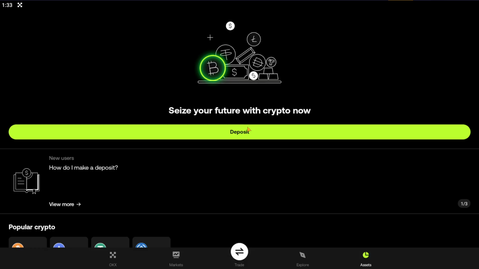After that, you will need to choose your currency. Scroll through the list and select PHP or Philippine Peso as your preferred currency for the deposit. This selection is crucial as it ensures that your funds are processed in the correct currency. Now it is time to select your payment method. Look for the option labeled GCash or local bank/e-wallet. Tap on GCash to proceed with this payment method.